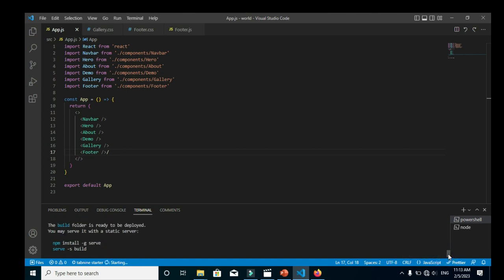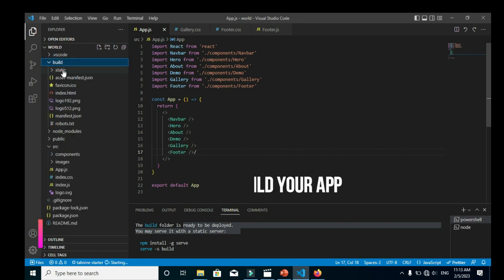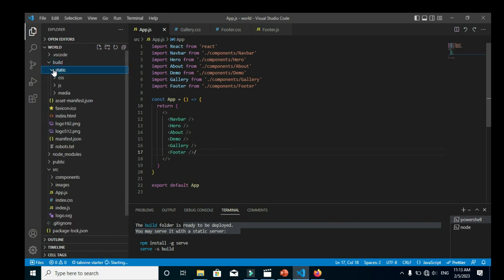Have a look inside the build folder. We have got this static folder. We have created this static folder as a website page. This CSS file format, the JS file, and the social media. We can deploy this one to the internet.